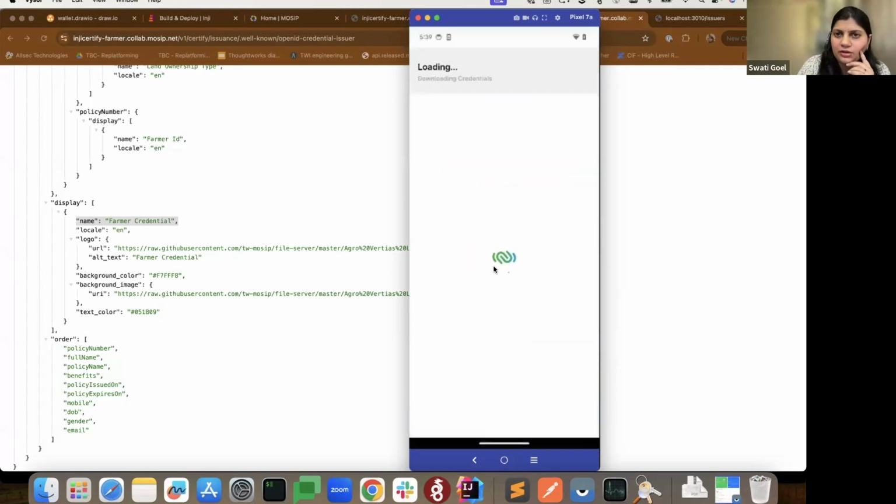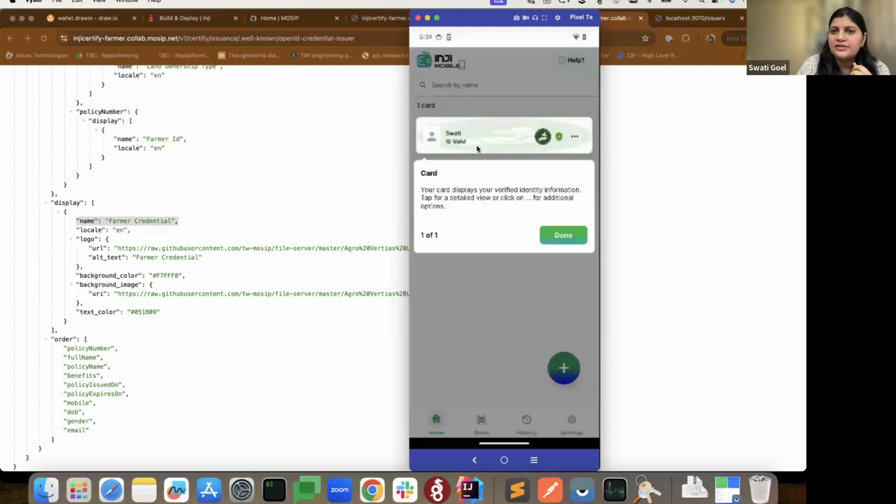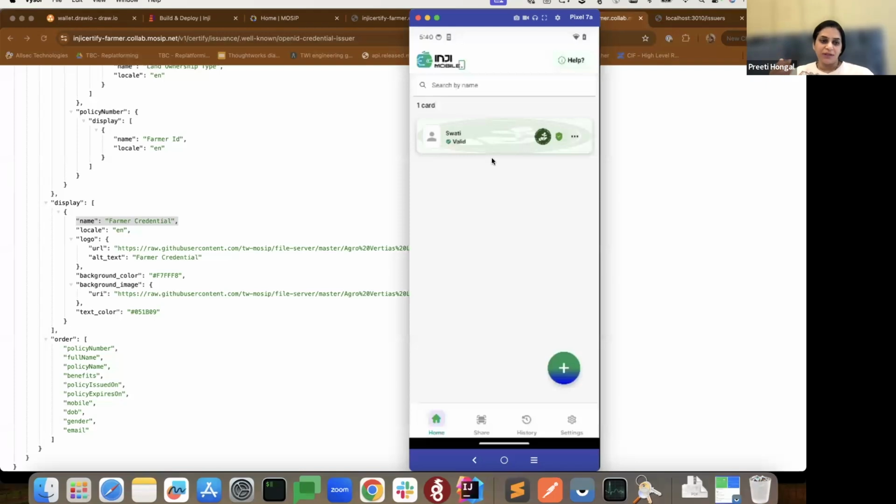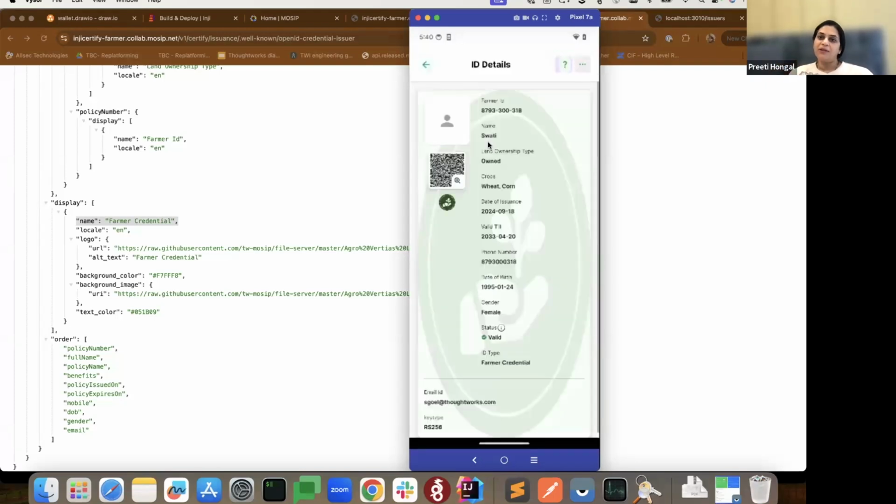Yeah. So it is authenticating and now downloading a credential. It will download the credential and display it based on the order defined here. In the details page, you will see the same order. And in the background, you see a background image that is also defined here in the well-known. If you can see in the background of the browser, this background is mentioned here. The issuer is telling us how it has to be displayed, what the background image is, and the order in which the claims have to be displayed.